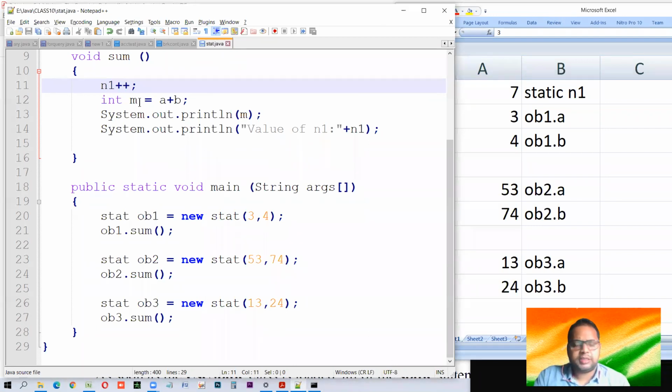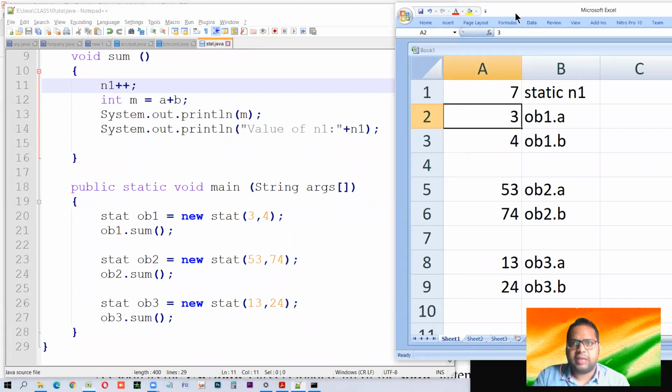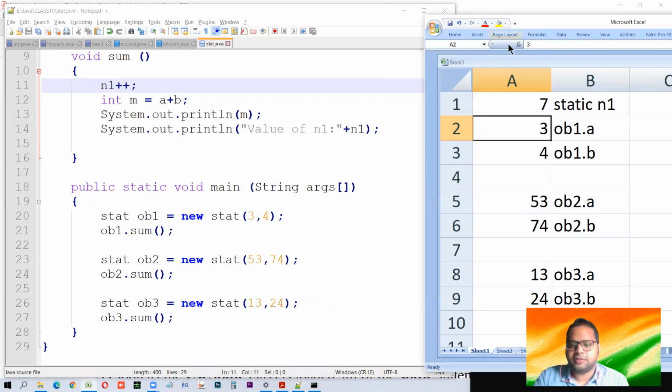So this is how it works. This is the static variable. We'll see more about static functions also, but static variables are these.